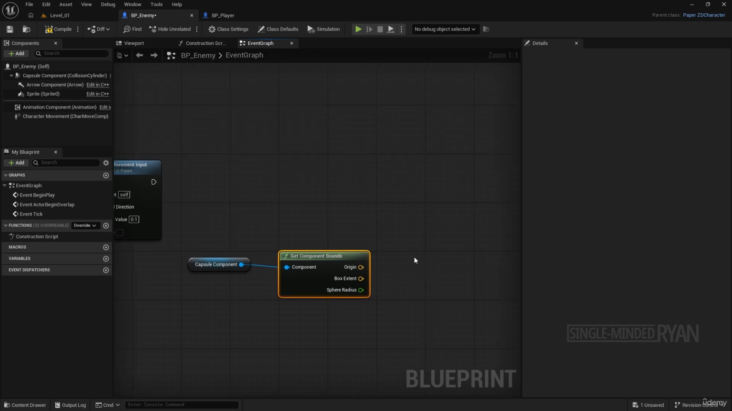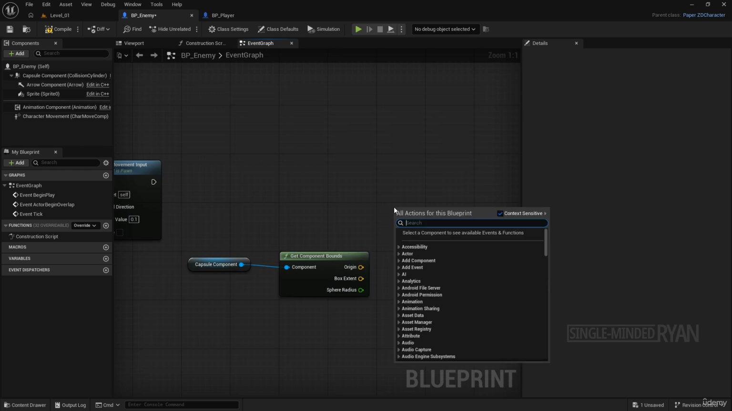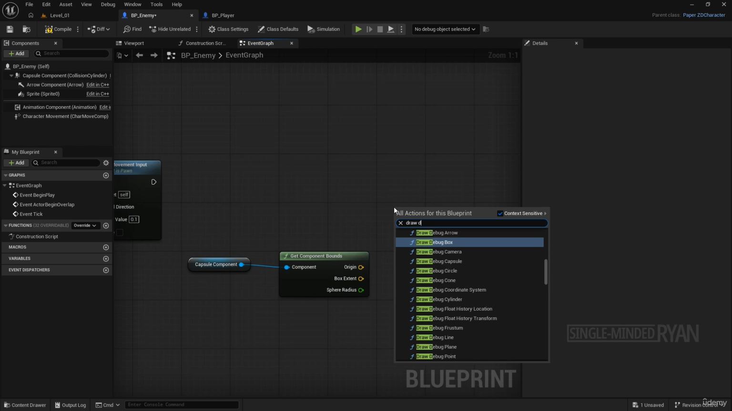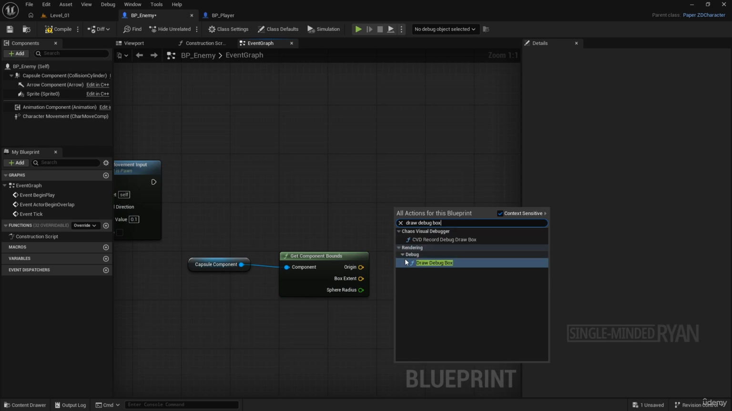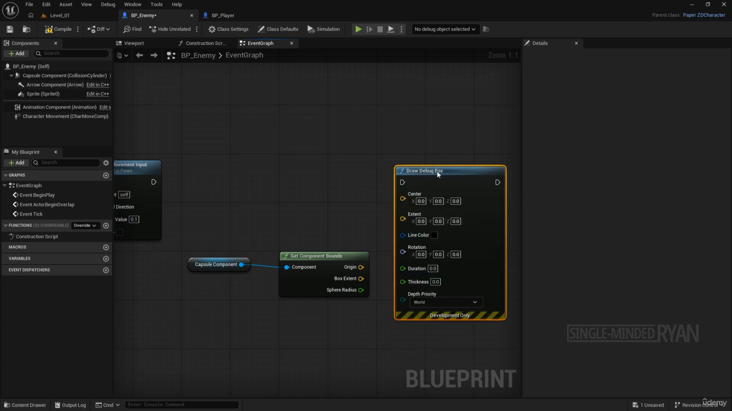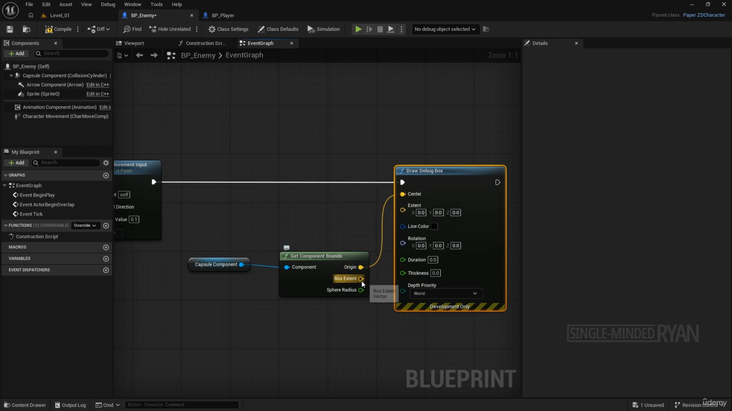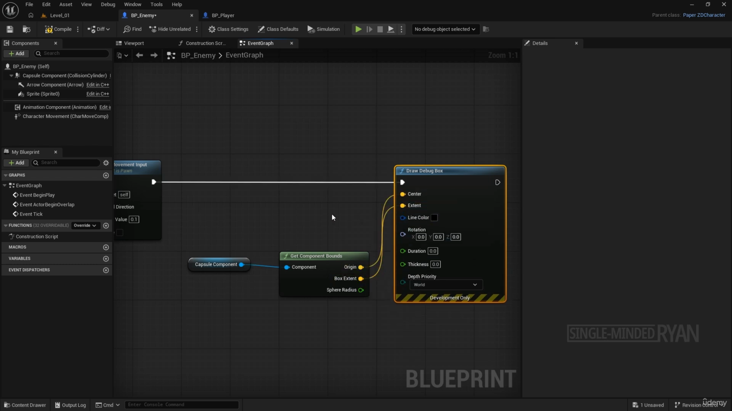world. I realize this doesn't sound very intuitive, so I want to help you understand how the bounds works by visualizing it. Let me use a function called drawDebugBox. This function can draw a box in a 3D world to help us debug. Connect the addMovementInput function to it. So this is going to happen every frame in the game. Then we connect the origin to the center and the box extent to the extent input.